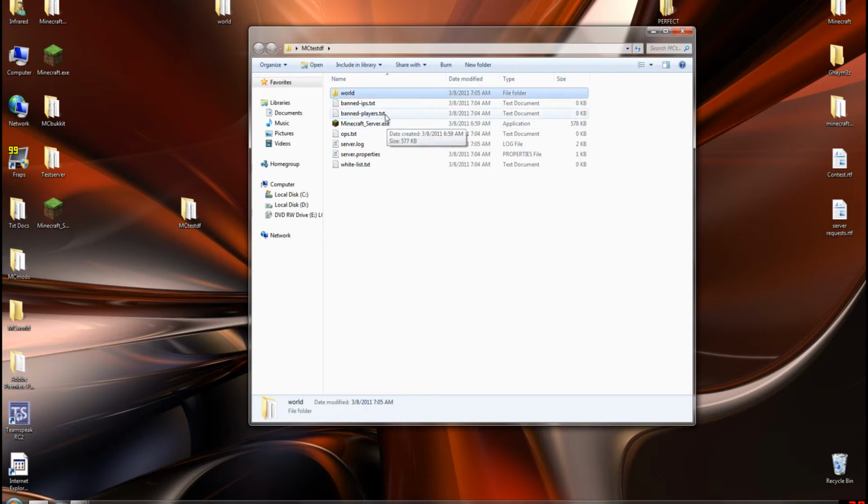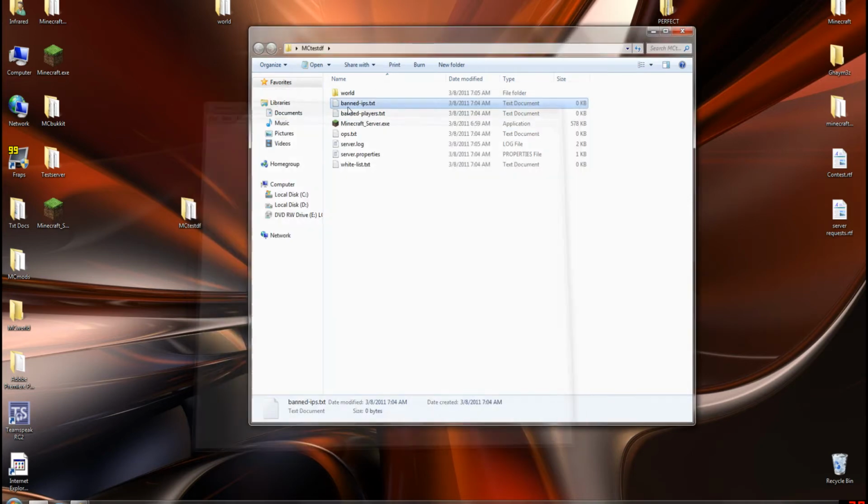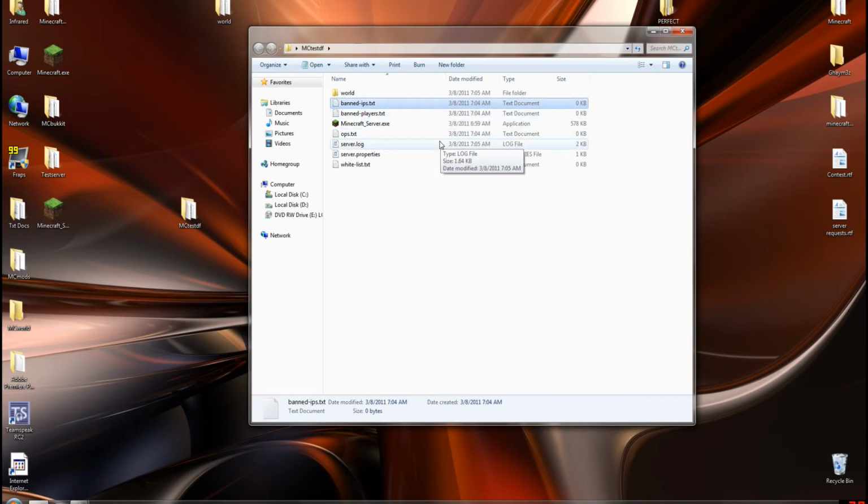This doesn't matter. It has banned IPs, banned players, because they do differentiate between the two. And as the name suggests, banned IPs is the actual IP of the player. Banned players is the actual name of the players. Ops, yeah, these are the people that have op status on your server, admin status. Whitelist, these are people that are only allowed in your server.